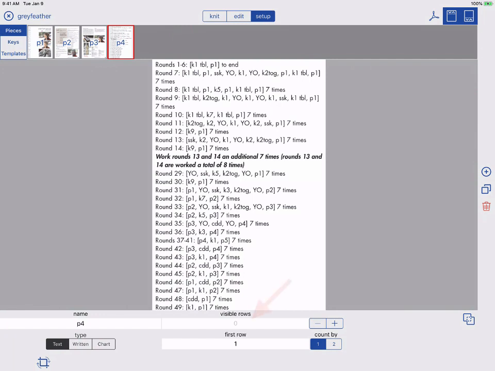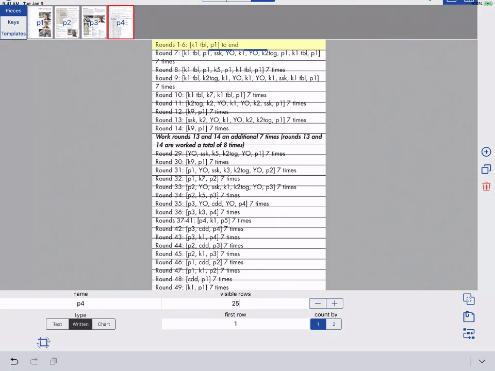To add a one-tap marker, we need to enter the number of visible rows. I'm going to enter 25, and I can adjust that later if needed. My written instructions start at row 1, but if they start on a different row, you can enter that. These written instructions count 1, 2, 3, so I'm going to leave count by at 1. If your instructions count 1, 3, 5, set count by to 2.